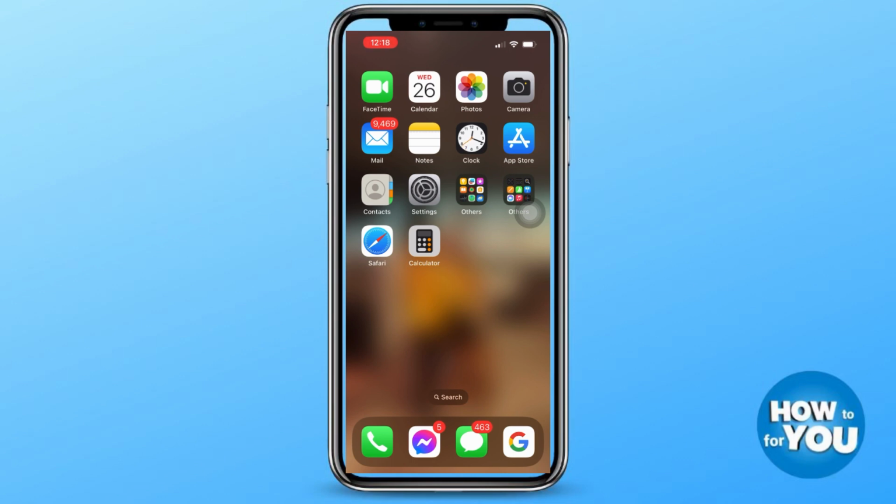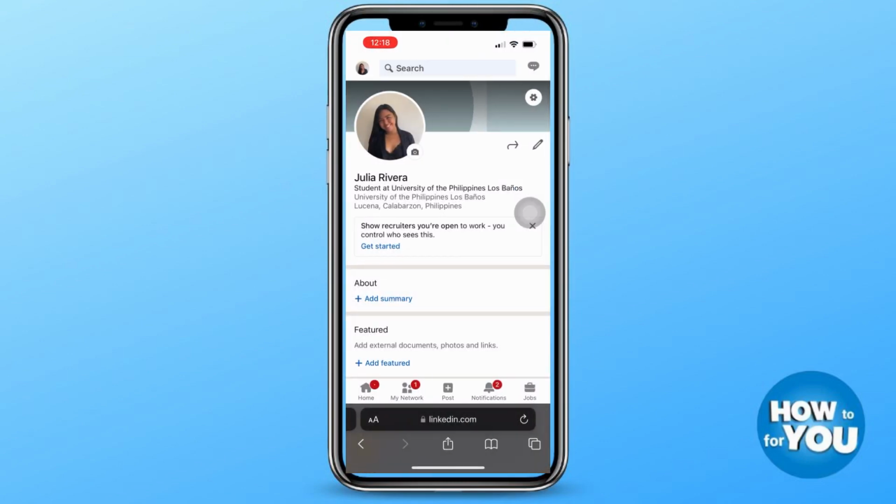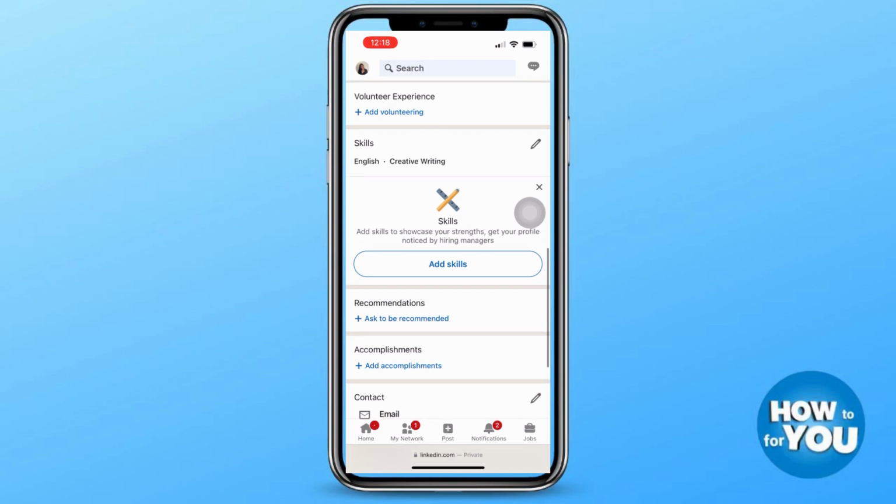And now to start, open a web browser on your phone, such as Safari, and then go to LinkedIn and then log in to your LinkedIn account. Once you're here, just scroll down to find an information or a profile you want to delete.